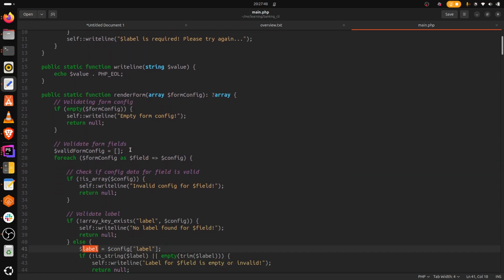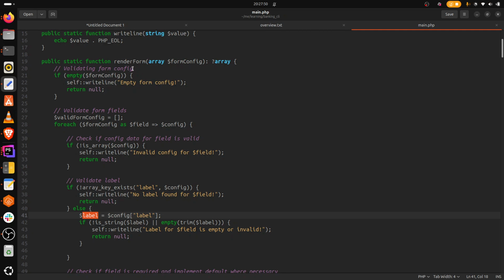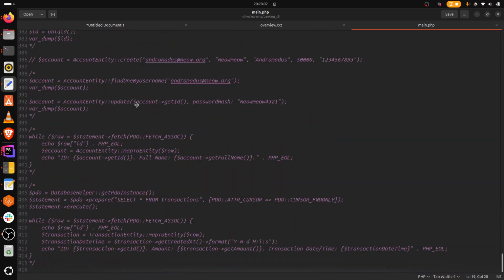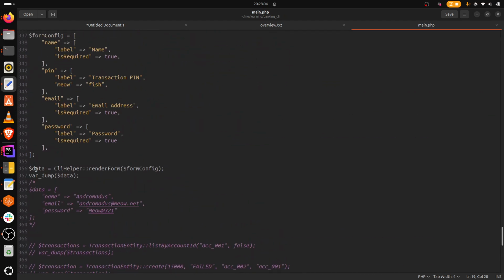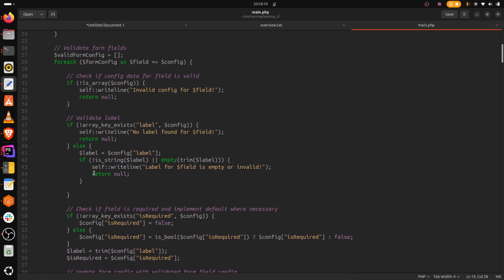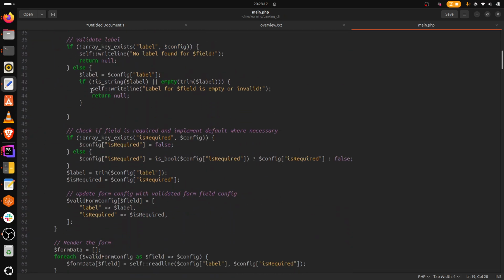Okay, during processing of this form configuration rather. You can see our return type is an array or null. So when rendering the form, we can do a check to see if that data is null. If it's null, then we are sure that it wasn't successful. Okay, so validate the label here.